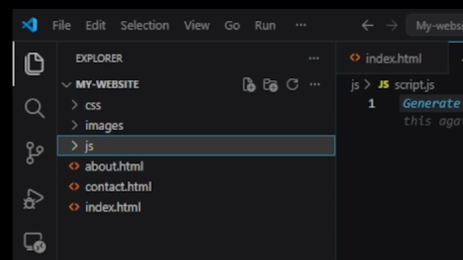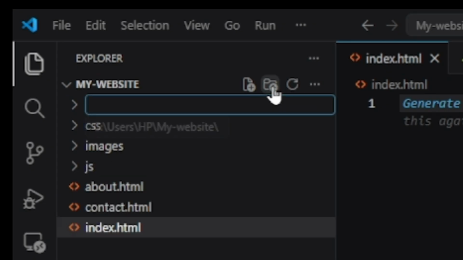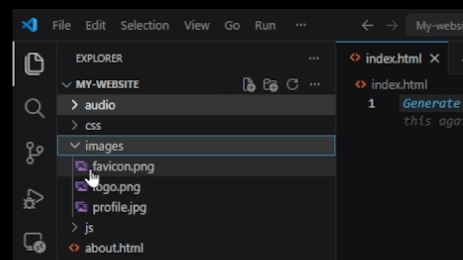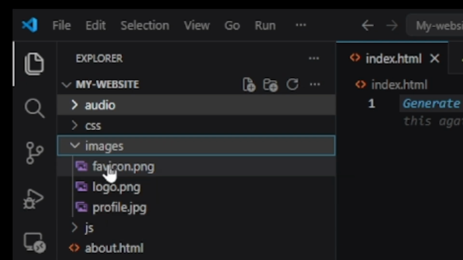Then let's say we want to create an audio folder as well. So audio. The file that we will put in the folder is called anthem.mp3. You can copy and paste it there. I can delete this one here and paste anything that I want to appear here.